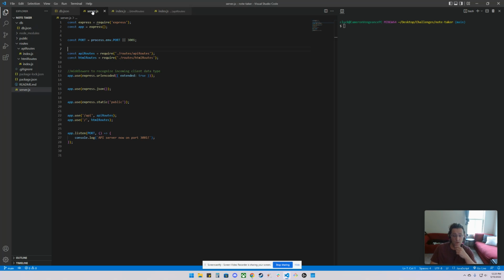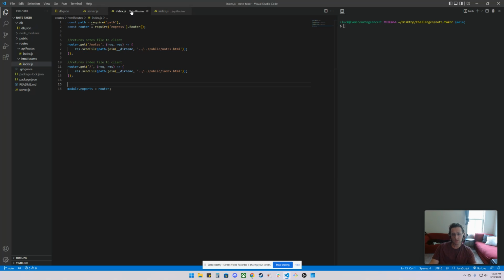In this server JavaScript file, this houses just the code blocks that are responsible for creating the server. It's here in this index.json file that's in an HTML routes directory where we start to see the communication be established between client and server. So here, when the client is visiting these URLs, we're able to send back the public access HTML files, so something renders on their page.